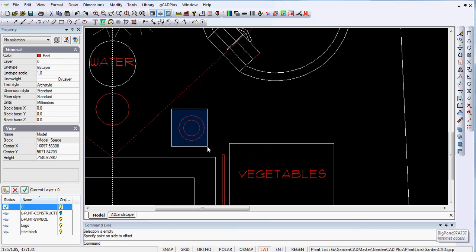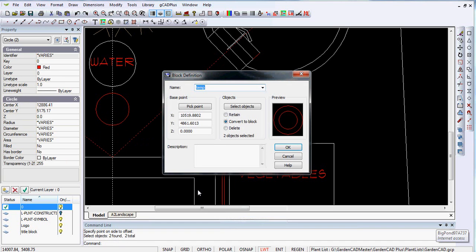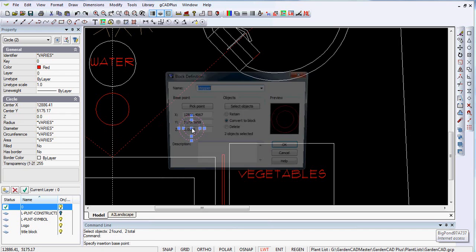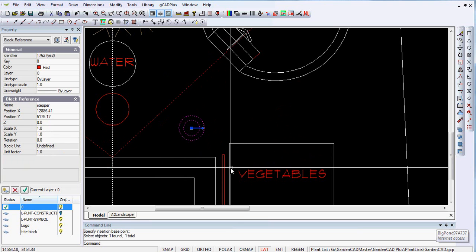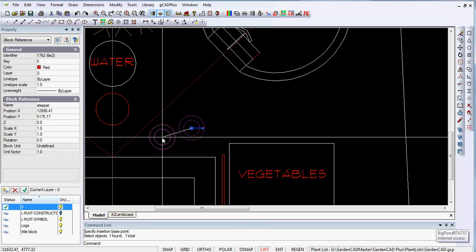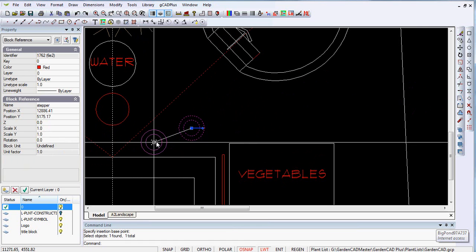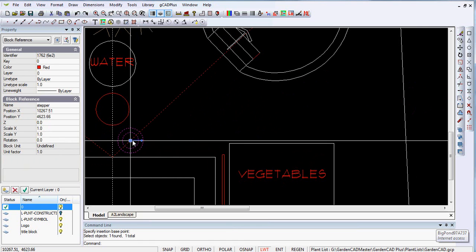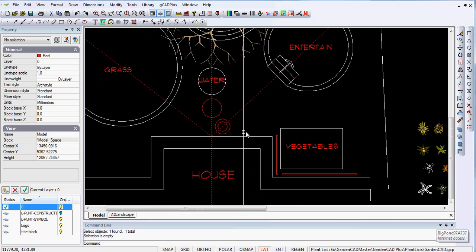What we'll now do is grab those together, right click and create a block, and we'll call it stepper, for stepping stones. And when asked to pick a base point, I'll click in the middle and OK. Now when I select that pair of circles, they're one object and I can simply move them around and position them. So I'm going to use the near snap and pop the stone in position there. So there's our first stepper leading towards the entertaining area.